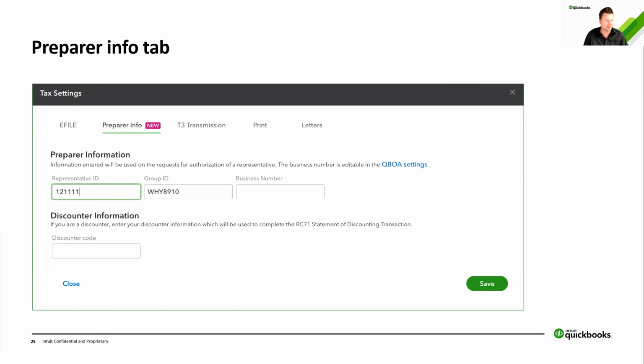Okay, so next to the e-file tab is the new Preparer Info tab. I talked about your rep ID. Also, here's the group ID or the business number. Ensure that you fill in these. What this Preparer Info tab does is it allows you to have the information that transfers to the relevant documents in ProTax, such as the business consent form, things like that. So once you have entered it in this area, it will flow through to the other documents. So this is a new tab for this year.